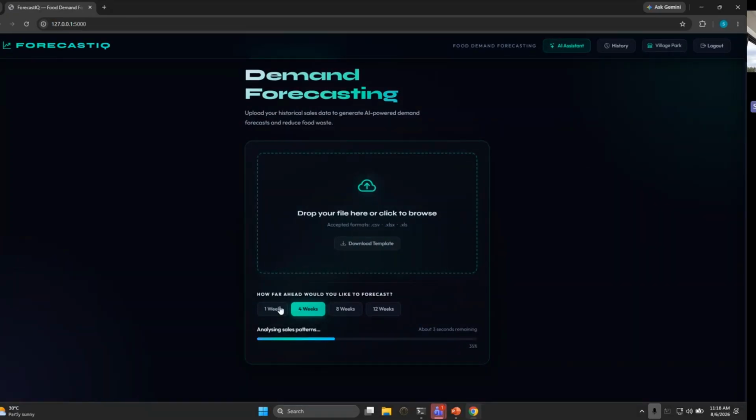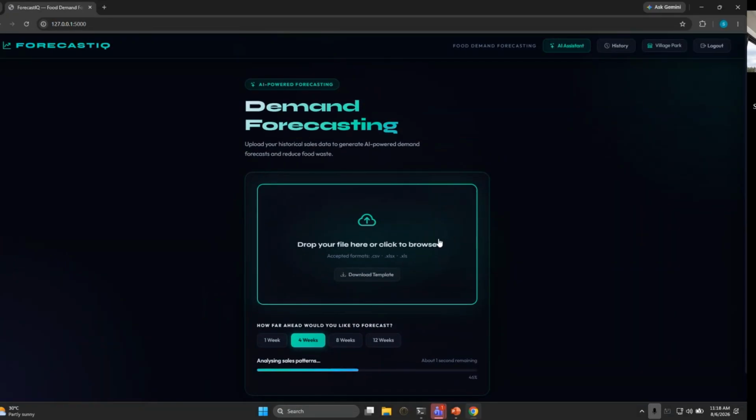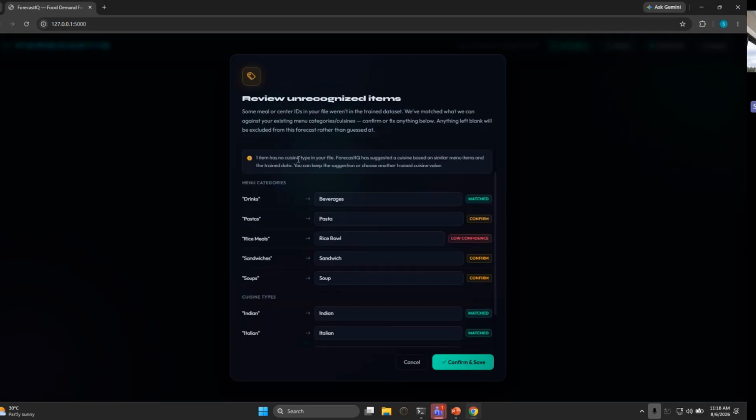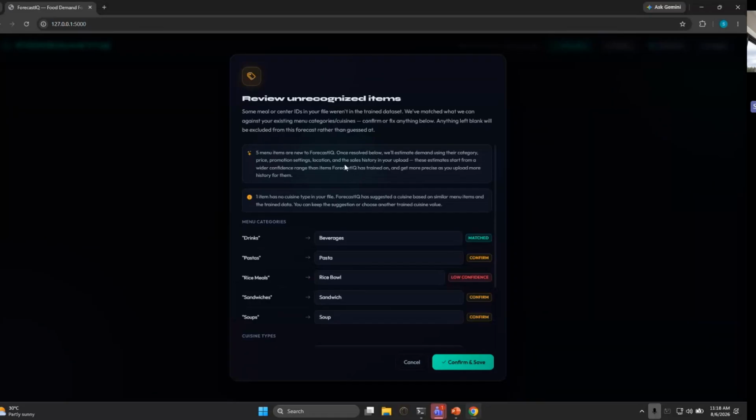So I've chosen an interval of 4 weeks here. So it is finalizing, and then it shows a review for unrecognized items. And it says here some of the meal or center IDs weren't trained in the data set, and it's matched what it can against the existing menu categories or cuisines. So it says here 5 menu items are new to Forecast IQ. Once resolved below, we'll estimate demand using their category, price, promotion settings, location, and the sales history in your upload.